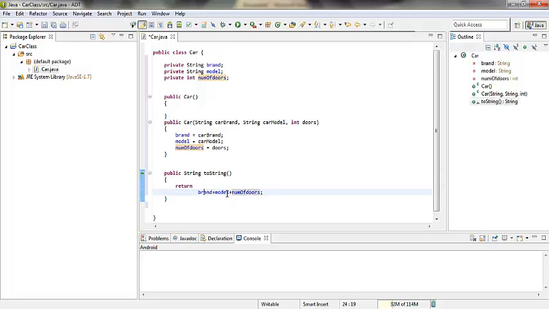Now let's make it look a little neater. Right now everything's just going to be in one straight line. Let's give it some tags so it can show us exactly what we're looking at, and let's put new lines in it so it's neater. So we'll add brand, model, and doors.